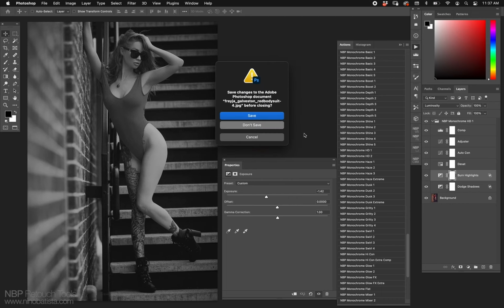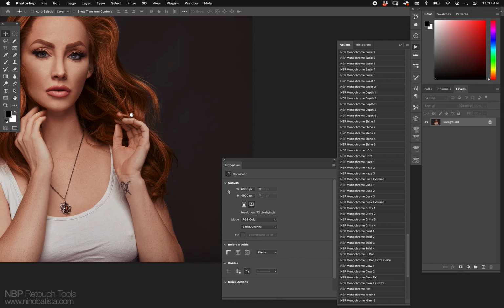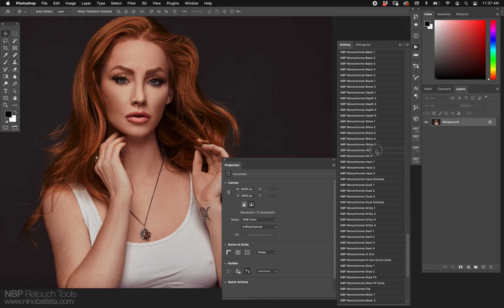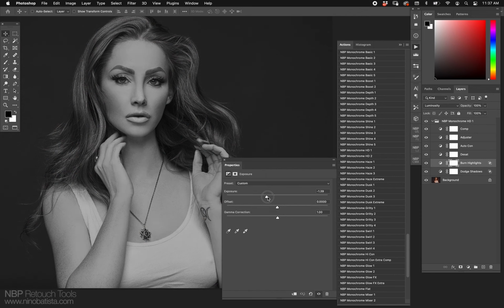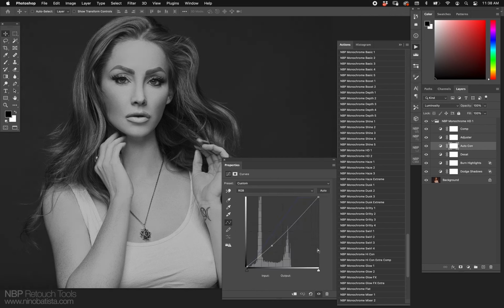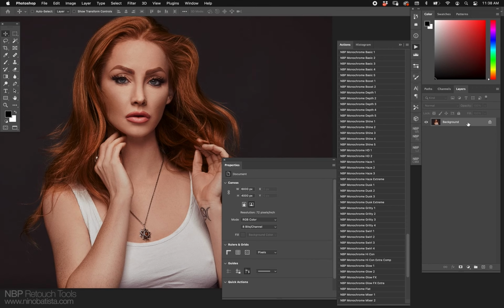So let's do that. Let's go ahead and close this one. Let's open up this more of a headshot, and let's see what happens when we run the same HD action. Okay, as you can see, we get a result. We can tone down the highlights if we really want, and we can pull up the shadows if we really want, and we get kind of that HD-ish look. And then we have a curves layer that has an auto contrast on it, but we can adjust that. Look, that's a look. Delete it if you don't like it.